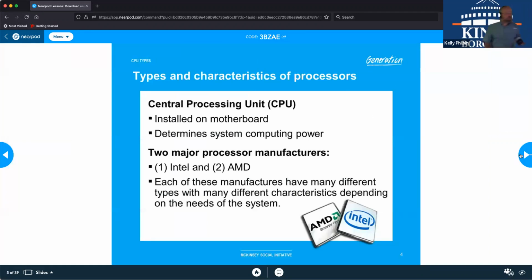All right. Some of the types and characteristics of processors. The CPU is installed on the motherboard, and it determines in large part the computing power of the PC you are working on. There are two major processor manufacturers, that's Intel and AMD, although we did say there's a couple others that are rising up. There is what is called ARM architecture, RISC architecture, or ARM CPUs, which we'll get into here a little bit.